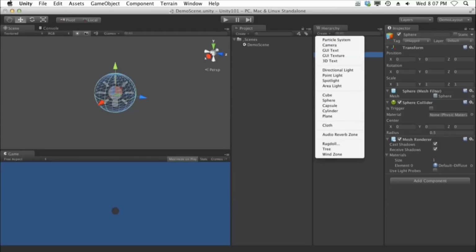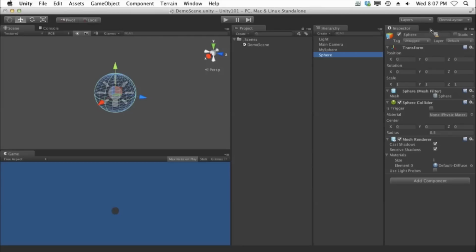So Unity gives us a list here of pre-built game objects, and these are essentially an empty game object with a header and a transform component, and then it has the components pre-attached and the values preset. So we don't have to go through every single time and add a new mesh filter, add the mesh, add a sphere collider, add the mesh renderer, add a material. We can simply ask Unity to give us a sphere.